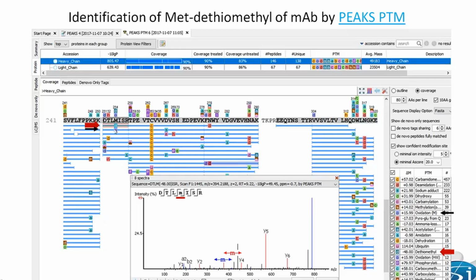But one extra identification that we made here, which is quite interesting, is we also found an extra modification at the position where we had an oxidation, the dethiomethylation here, which can also occur when you add hydrogen peroxide.